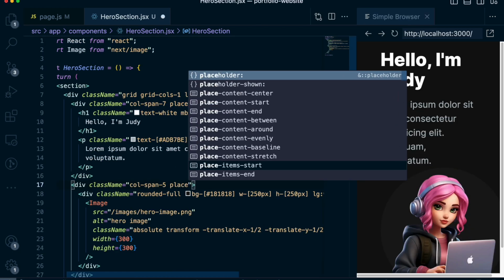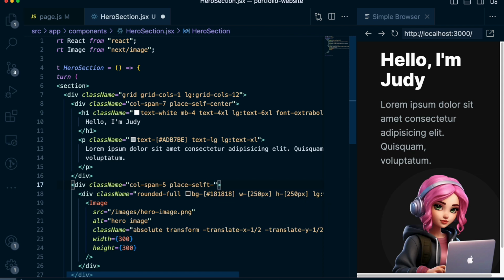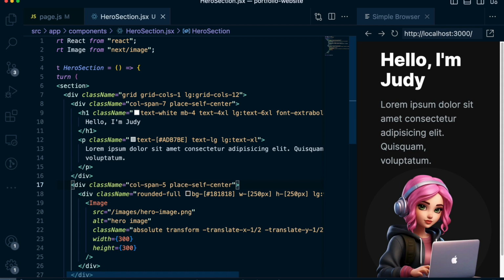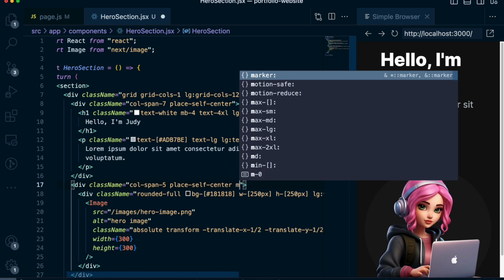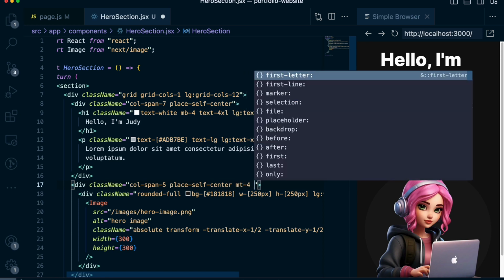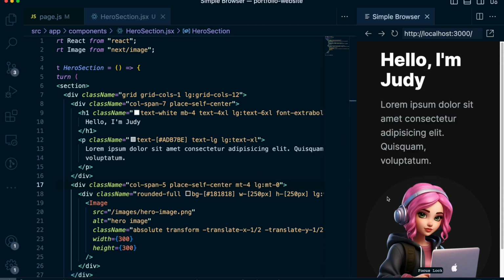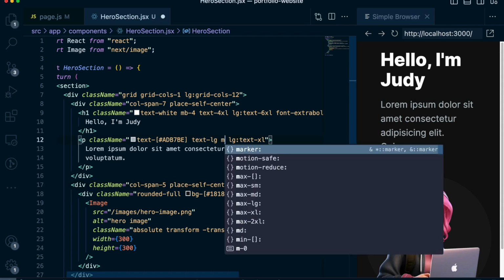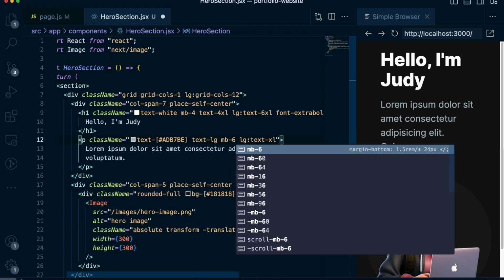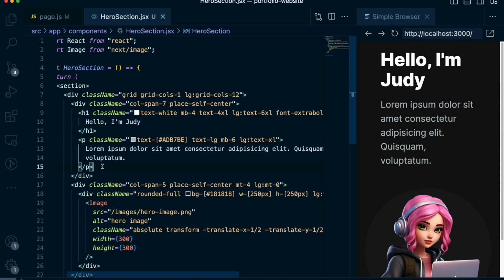Now let's also center our second column with place-self-center, and as you can see, it adjusted itself on the x-axis. It got centered. We can next add a margin at the top, so it has some space in between the hero section. And then on larger screens, we can set margin to 0, because on larger screens they're placed right next to each other, so we don't need to push down the image. And I'm gonna also add a margin bottom on the paragraph, because after that we want to add the buttons.